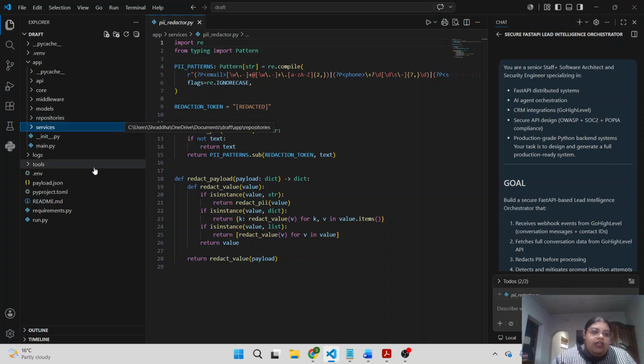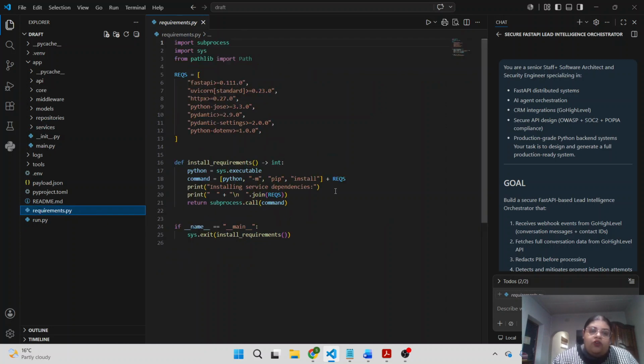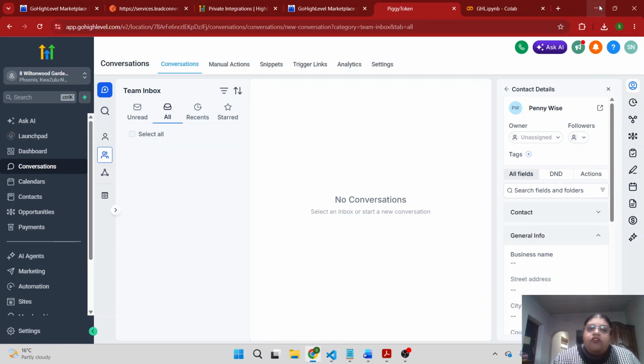So essentially, you would then run run.py, and when we're running it locally, we use ngrok. We've also got a readme, and before you run this anywhere, you would need to run requirements.py. So that's basically the code structure.